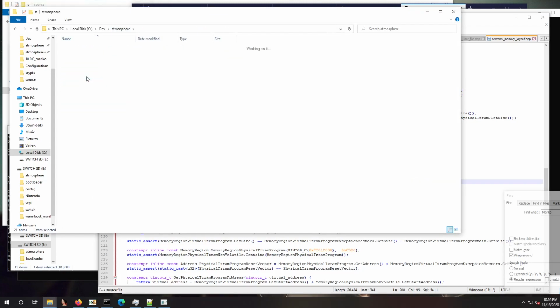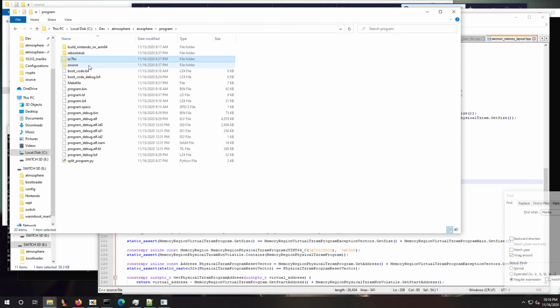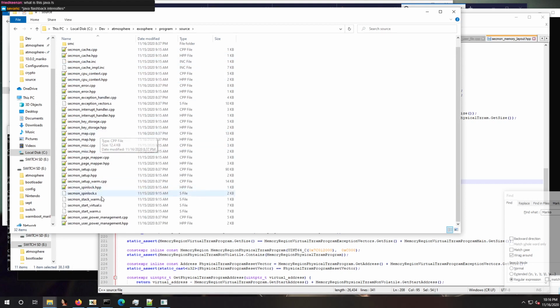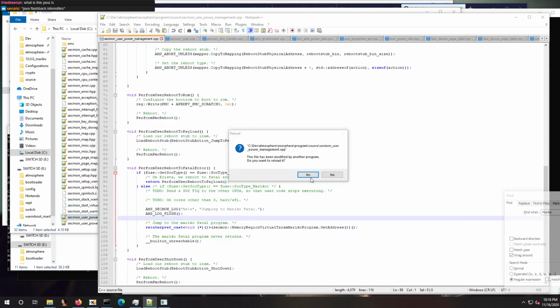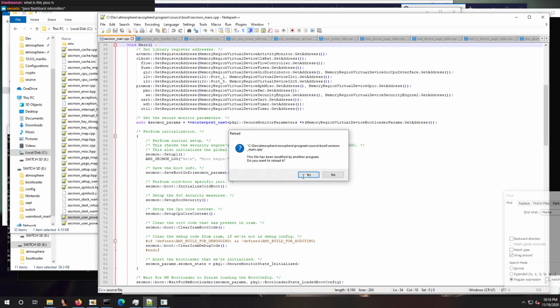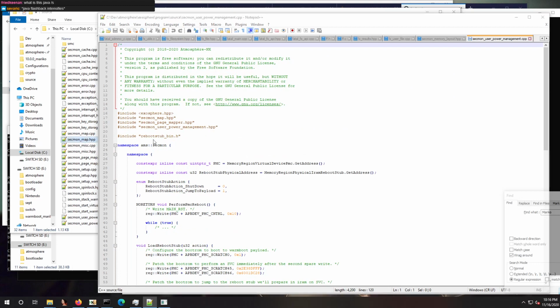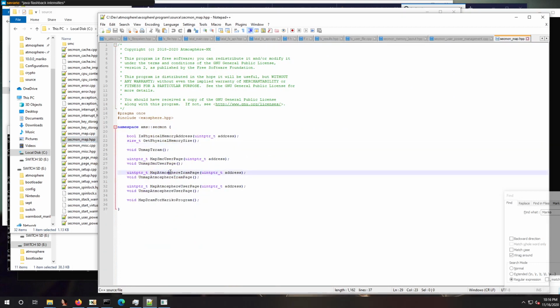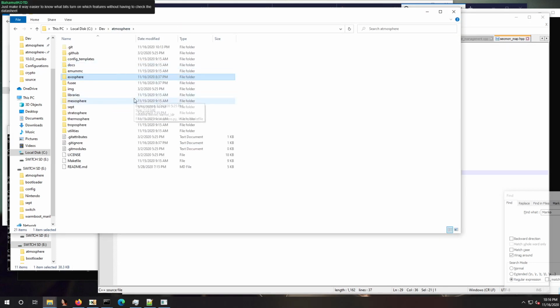And what we're going to do is go back to Exosphere in the program, because I don't want to implement IRAM mapping stuff in the Fatal program. This is nonsense. We're going to do this the lazy way. Here in user power management. Yes. I think we have it here. Yep. Map atmosphere IRAM page. There we are.